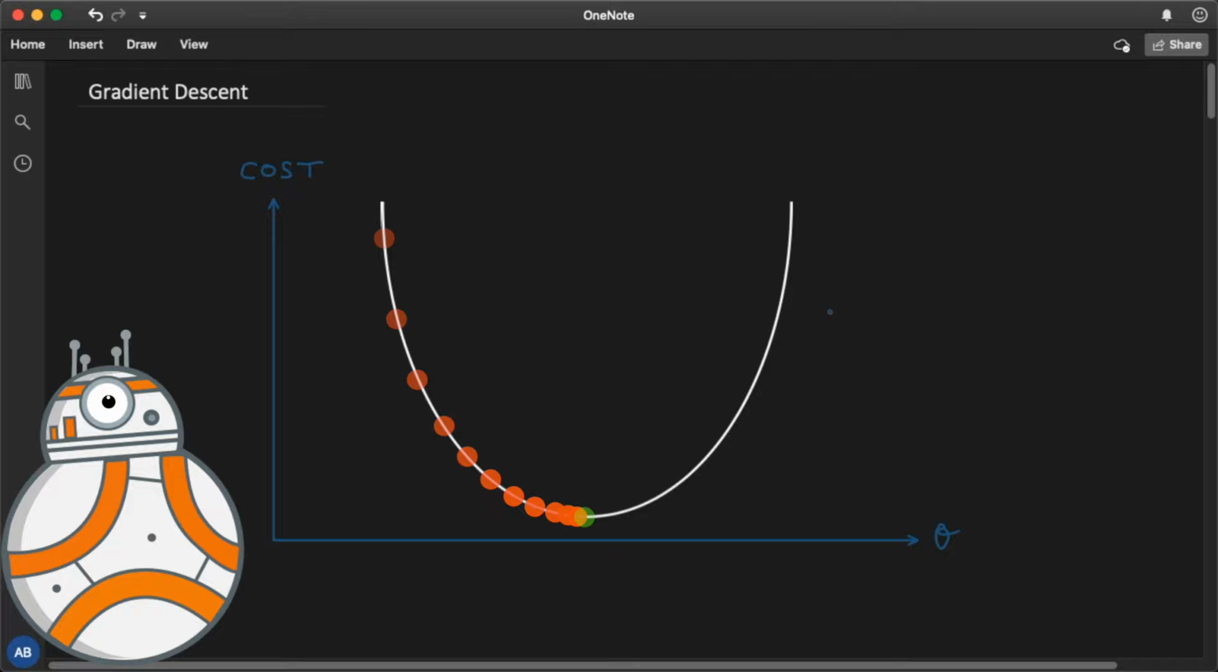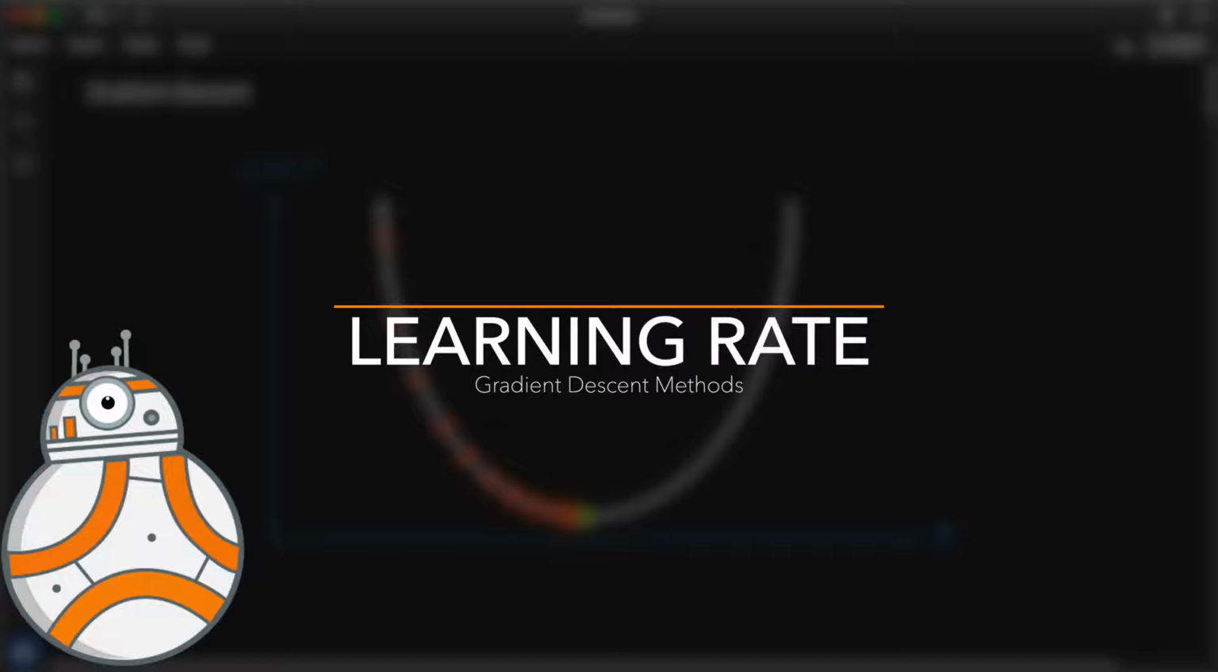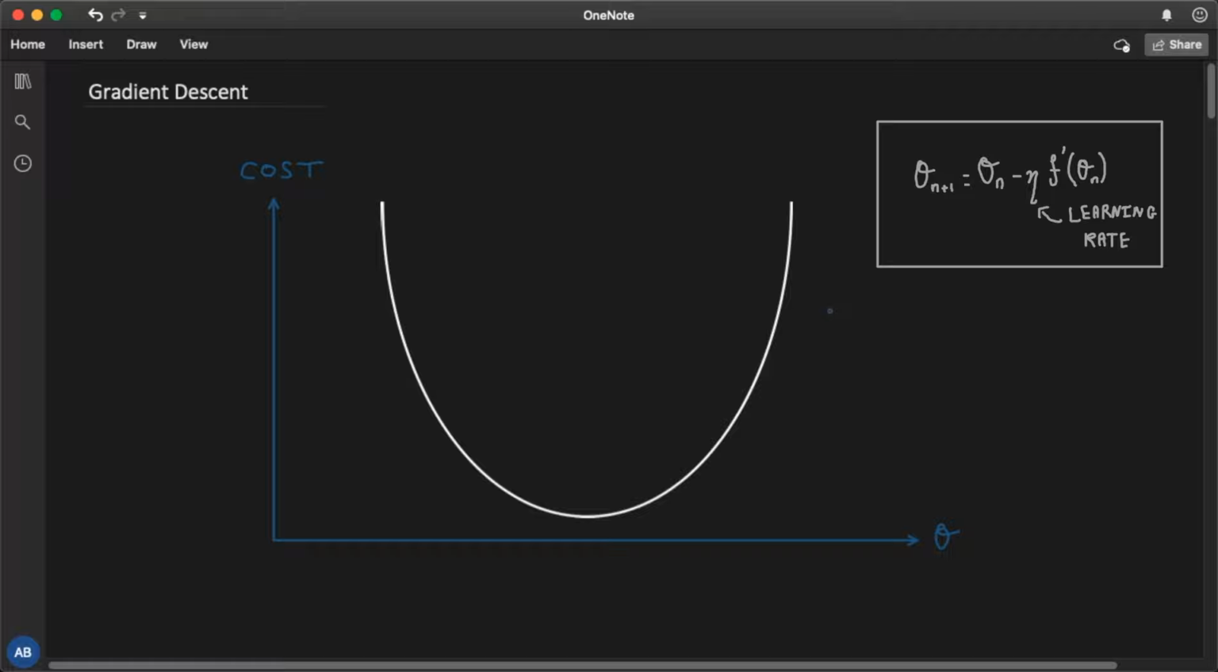Now, an important parameter in gradient descent is the size of the steps, determined by the learning rate hyperparameter. If the learning rate is too small, then the algorithm will have to go through many iterations to converge, which will take more time, right? So if we start at a certain random point and then mu is really small, as you can see, we need many iterations to converge to the minimum, right?